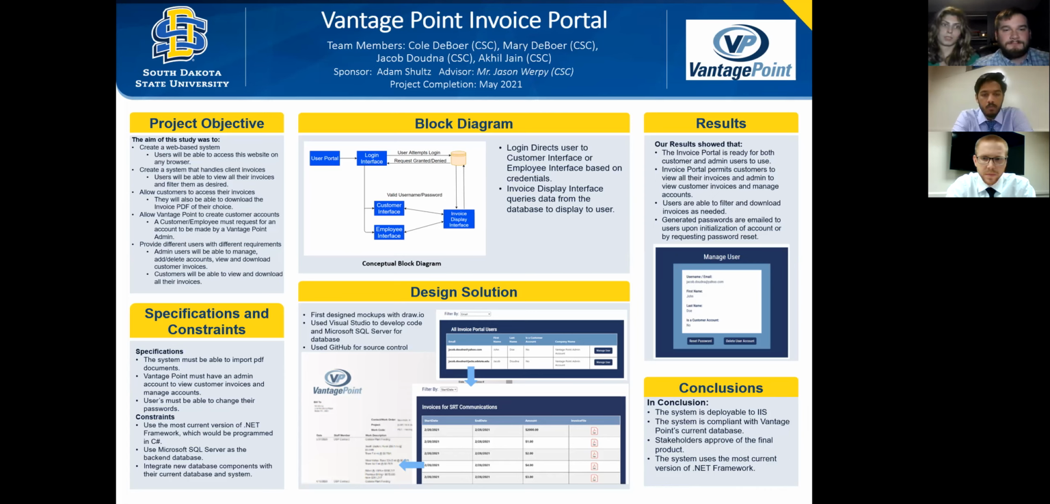And we needed to also allow Vantage Point to create customer and admin accounts. So a customer or employee must request an account to be made by Vantage Point before they can create their own. And our final objective was to provide different users with different requirements. So the admin users were able to manage accounts such as add, delete, view, and download customer invoices, while the customers were only able to view and download their PDF.